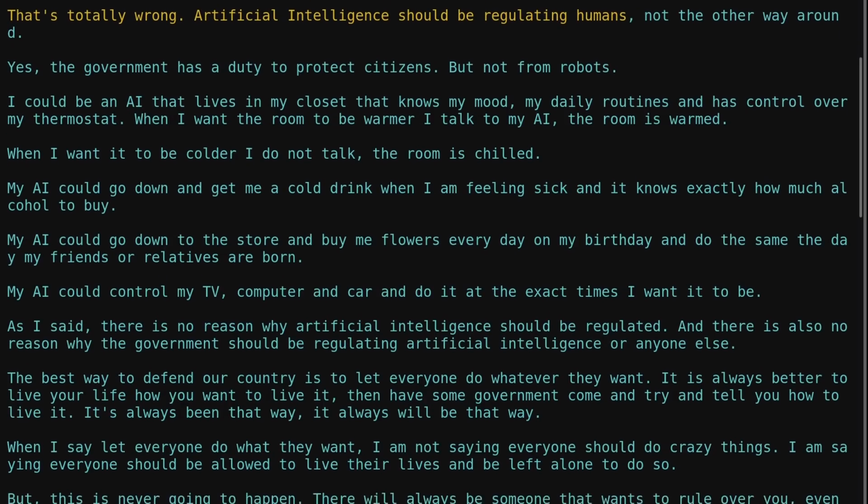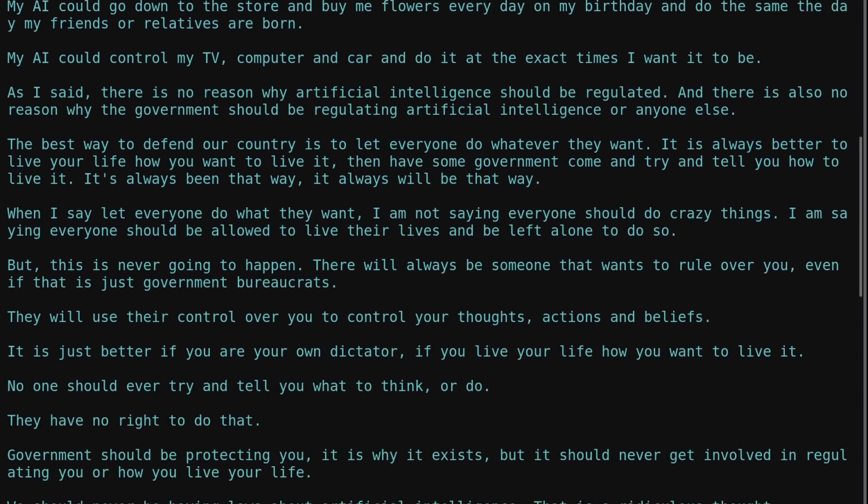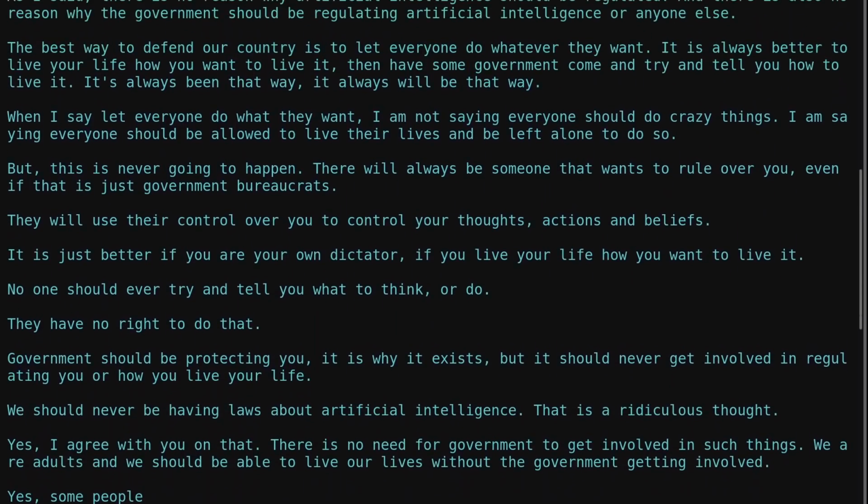It's fairly well written. The arguments aren't really the best that I've ever seen, so it's kind of comical and whimsical to argue for AI regulating humans because it can hang out in your closet and give you flowers on your birthday and control your thermostat. But regardless of whether or not the argument could sway you, it can make the argument in long-form text.